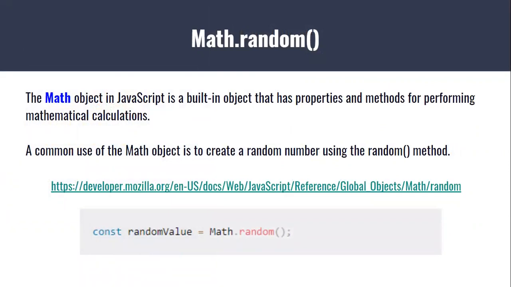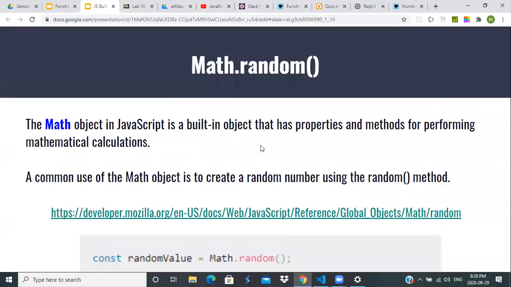So the math object in JavaScript is another built-in object that has properties and methods for mathematical calculations. A common one is for random numbers. And this is the guide here that we may look at.